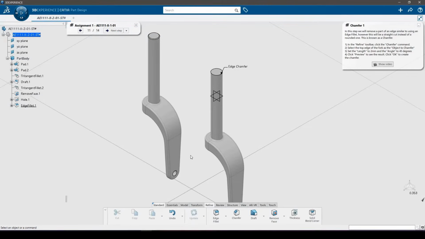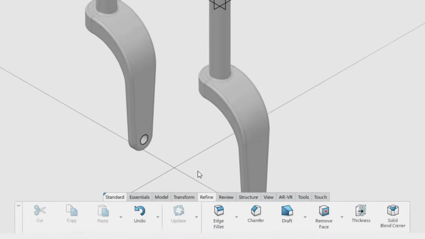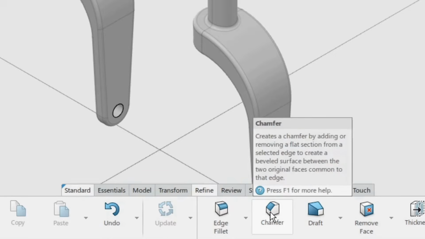In this step we will remove a part of an edge, similar to using an edge fillet, however this will be a straight cut instead of a rounded one. This is known as a chamfer. In the Refine toolbar, click the chamfer command.